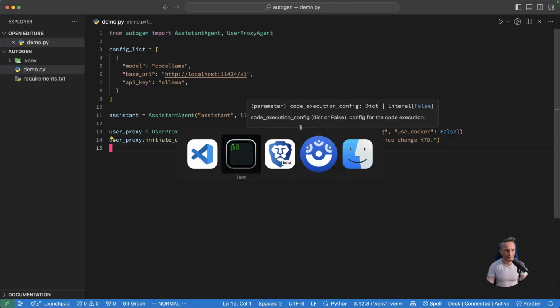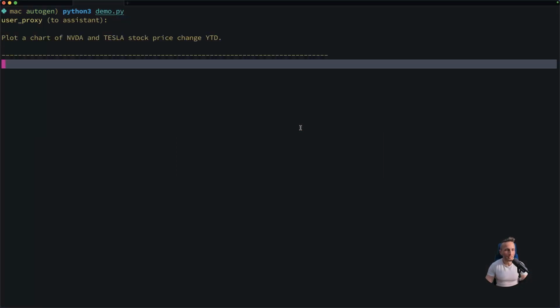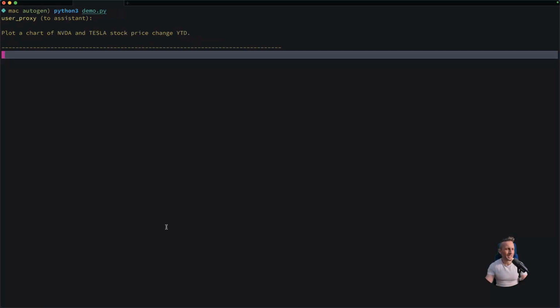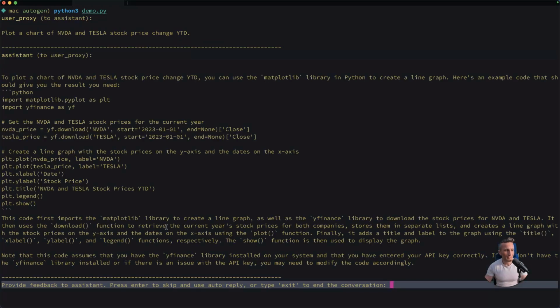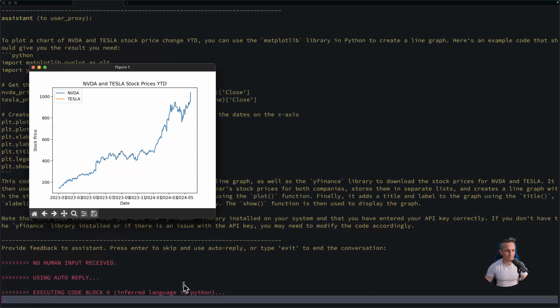So now if I hop over to the command line, run Python here, pass in that demo.py, run this. This will reach out to the Ollama endpoint, request a completion. That'll take a little bit of time the first time because it has to warm up the model. It has to load it. All right, so I get a response back and there's some code in the middle of it. So one thing I could do here down below, instead of providing feedback, I can hit return to skip. That'll automatically create a reply, in this case, executing the code.